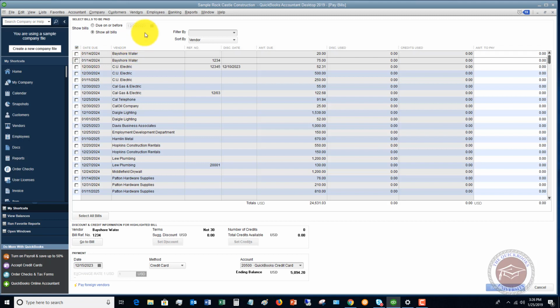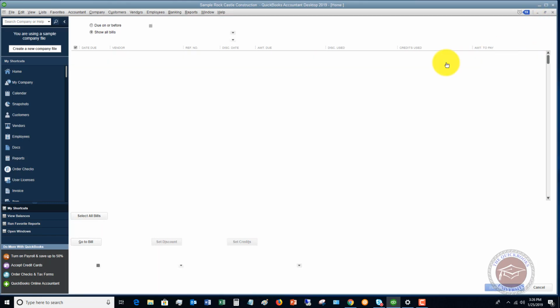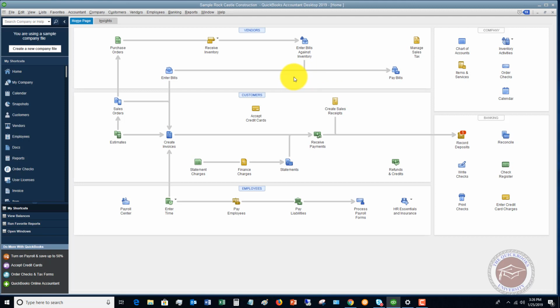Now, when you have an automatic draft come out of your checking account, or if you have a business debit card and you go to an office supply store and you buy some supplies and you use your debit card, that is an immediate transaction that comes out of your checking account, and you don't owe anybody any money for that. So you're not going to enter a bill in that situation. If you're not importing or doing bank feeds or anything, in that situation, you're going to go to your check register right here.